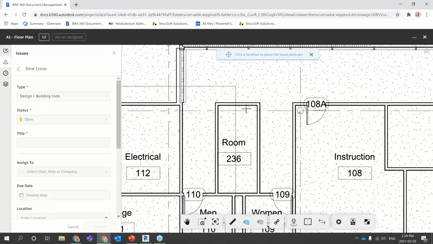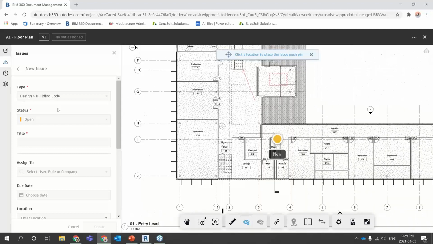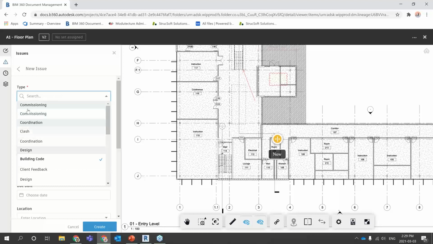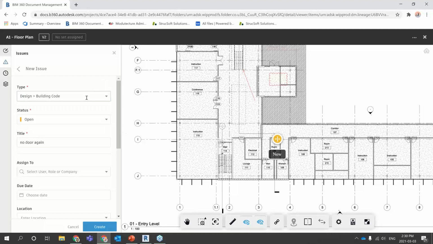So here I can have an issue here. I can say no door again. From here, I can choose the type. So design, this one was check design build. I guess the code says you have to have a door to a room. Here you can say who you want to assign it to. You can assign it to a user or to a role.